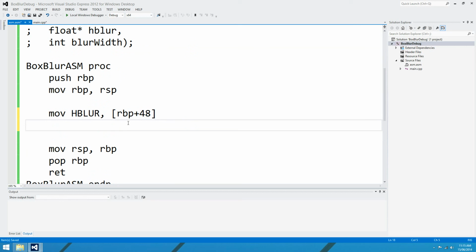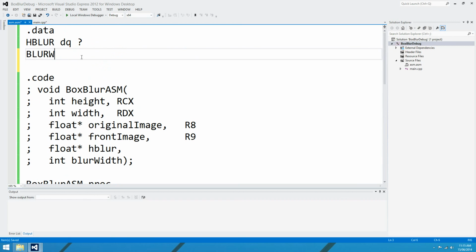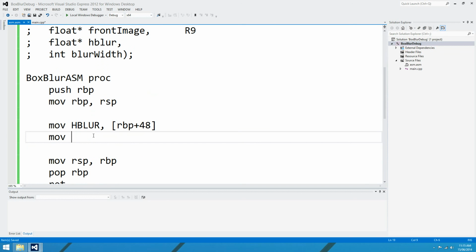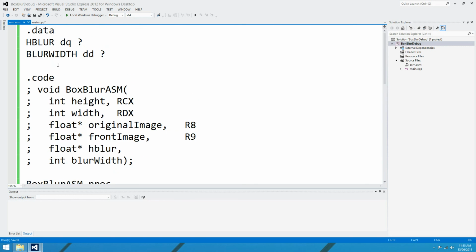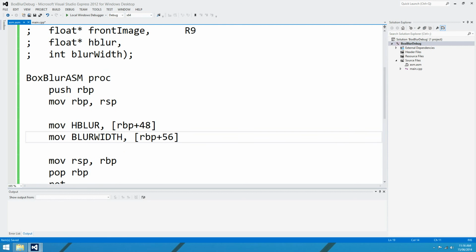And the sixth parameter, which I might call blur width, is a D word. That's this one here, this int down here. That's going to be RBP plus 56. Yeah, so if we had more parameters, you just keep adding 8 to this value here. So the next would be at 64? Then after that we'd have 72. Yeah, you can just keep adding 8 to that if you've got more than your 6 parameters.